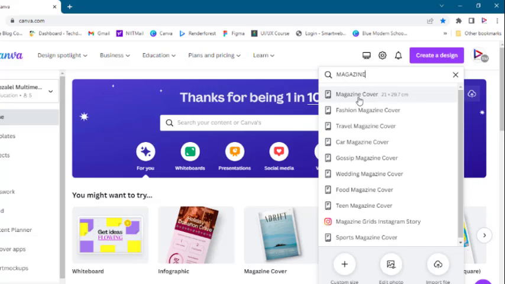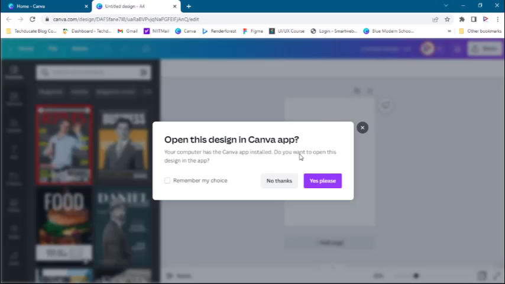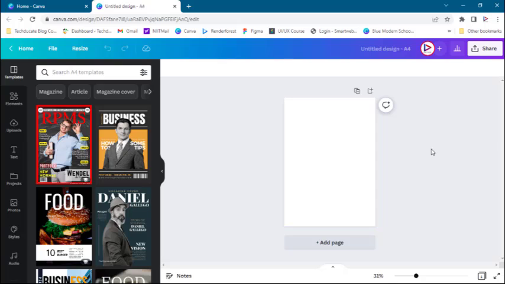Any of these magazine sizes are pretty much the same thing, so any of them would work. I'll just use magazine cover. Of course, the size of a magazine cover is the same as the inner part of a magazine as well. So I'm not opening it in Canva, I'll just continue here. Okay, so this is what we have, our blank page.